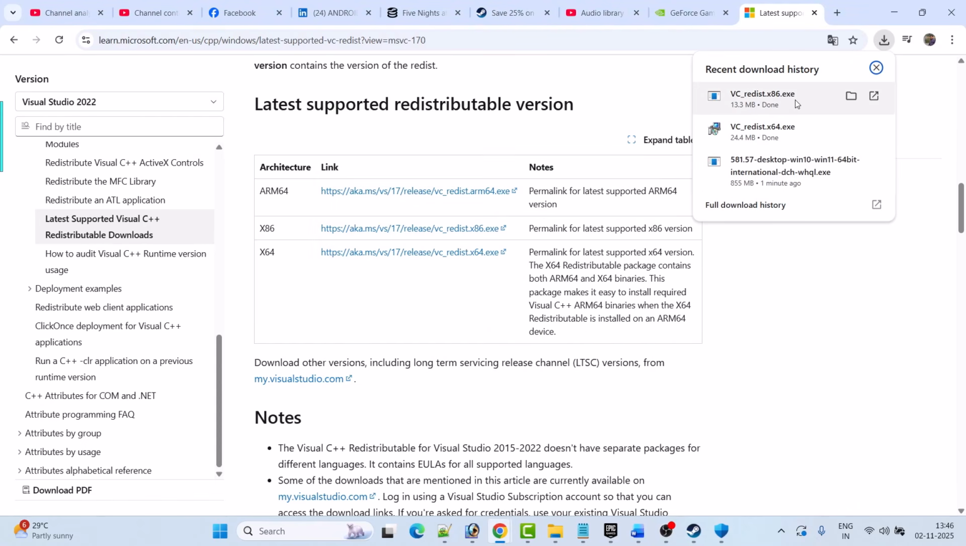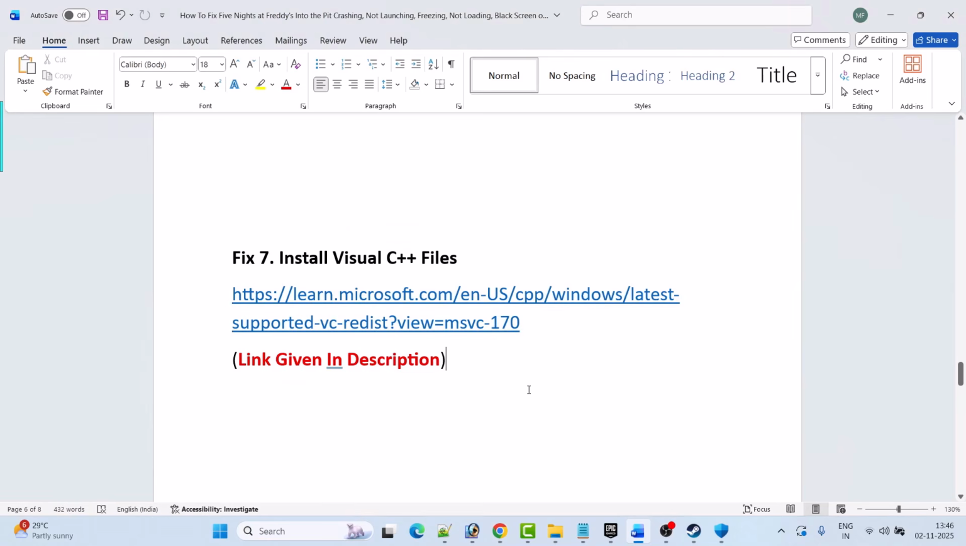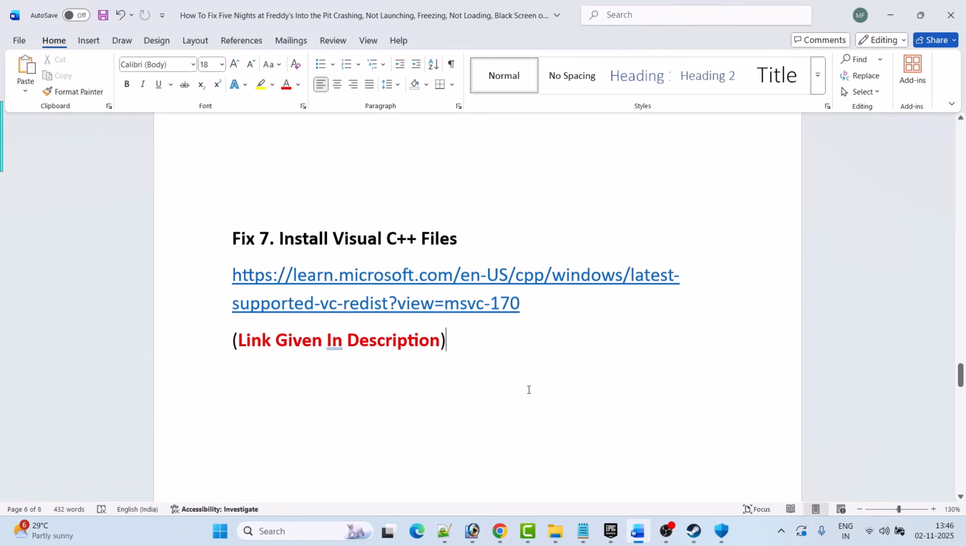Then click on x86 version. Now if you see repair option, then click on repair, and if you see install option, then click on install and install it. Then just restart your PC, and after restarting your PC, launch the game and check if your problem is solved or not.